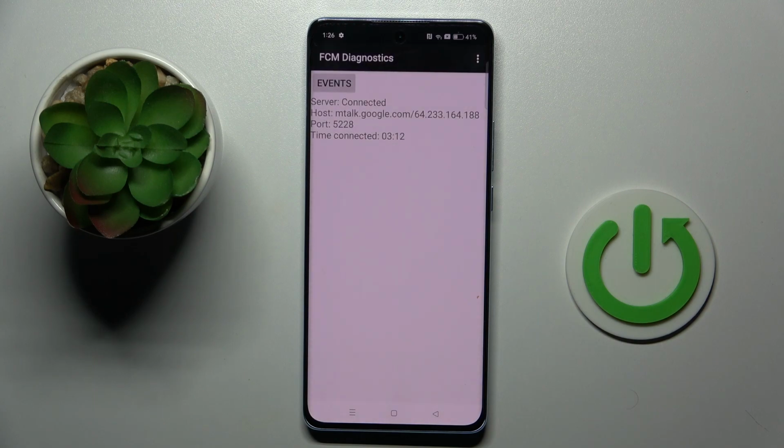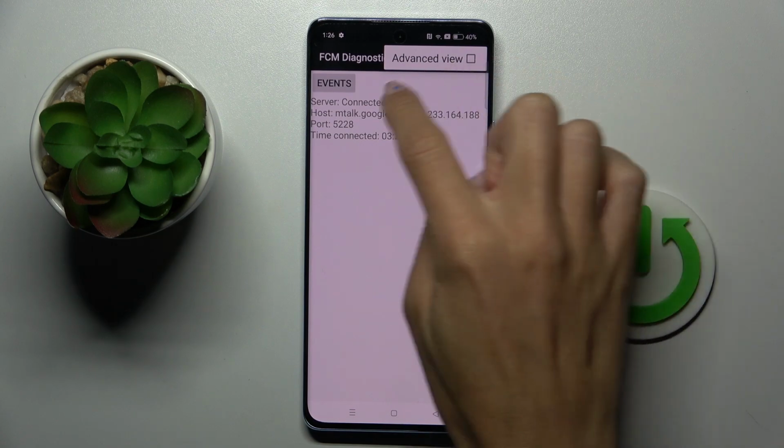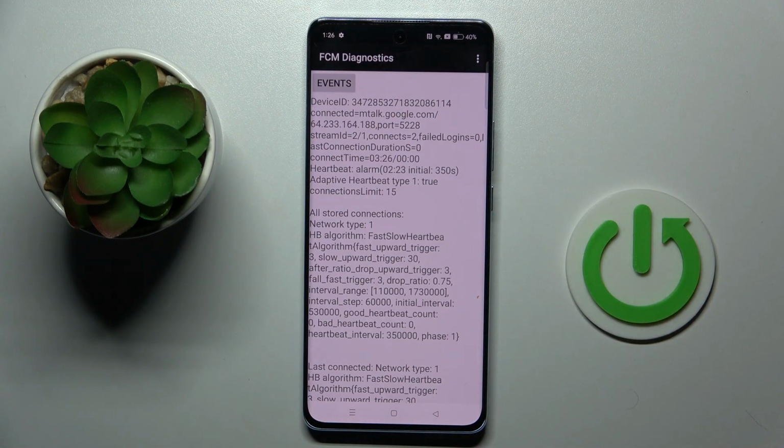*##. And here we've got FCM diagnostic mode, in which you can check events and also status. And once you want to get a bit more knowledge, get just some more advanced view, tap on more and then click on advanced view to enroll it.